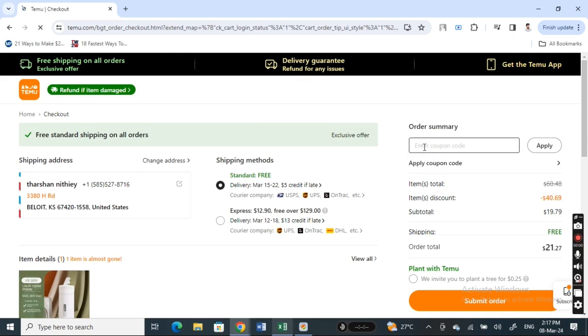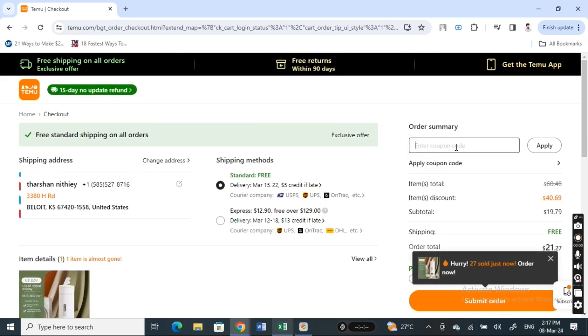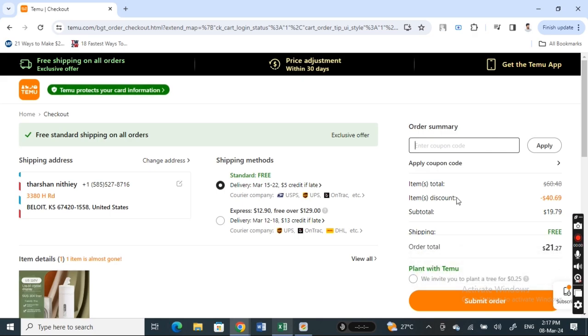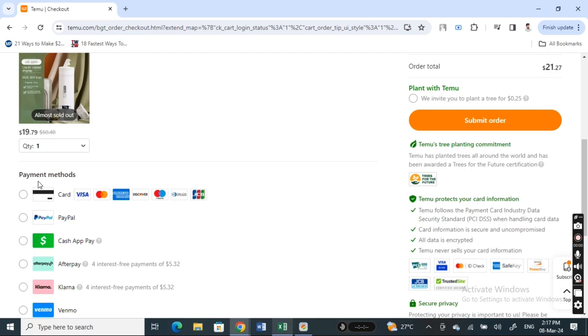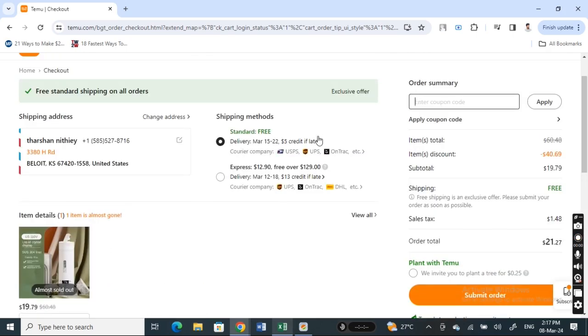But on your right side here you will have an option called enter coupon code. So what you're going to do is simply paste the code, or just type in the code of the coupon that you wanted to use, and then hit apply. Once you hit apply, the discount or the coupon will be applied to your purchase here, and then just hit submit order and complete the order.